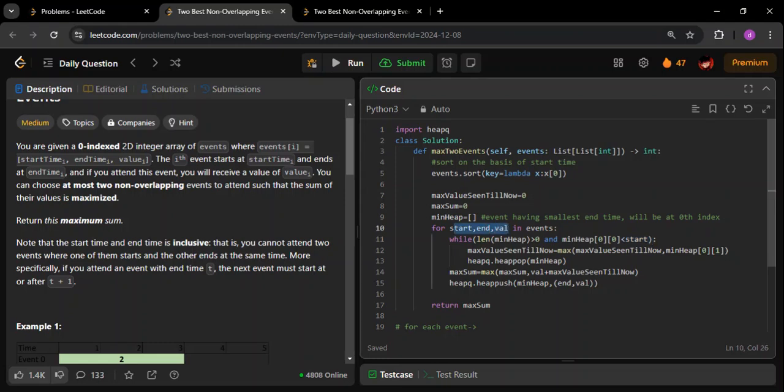So if that event has ended before the start of this one, what I have to do is simply pop it out. I will save its value; remember, the one index is basically the value. I will take its value, compare it with the values that I've seen till now, and whichever is the maximum, I will update it here, and then pop that element out. As simple as that. So the idea here is, whenever I'm visiting an event, I will pop out all the events which have ended before the current event.